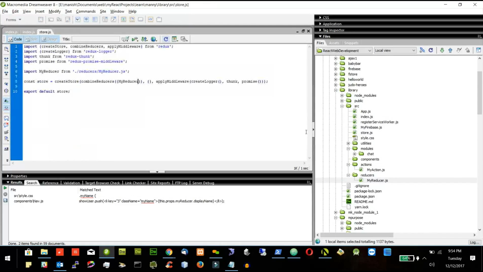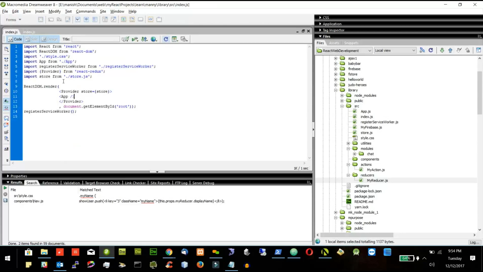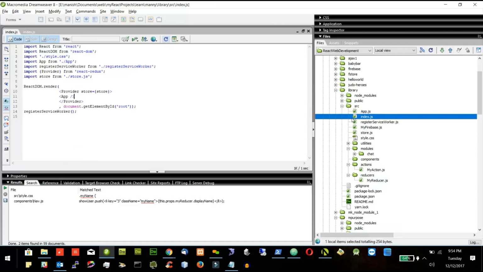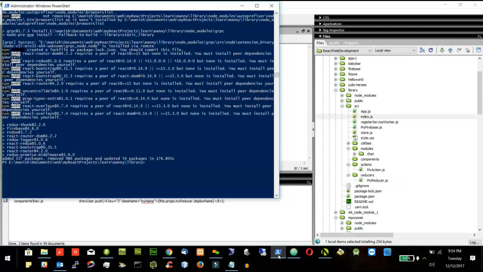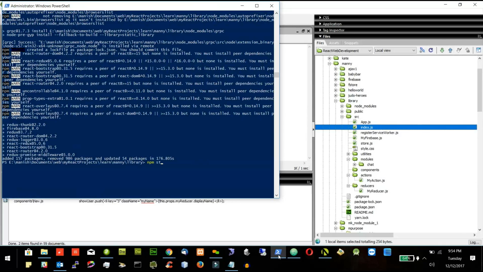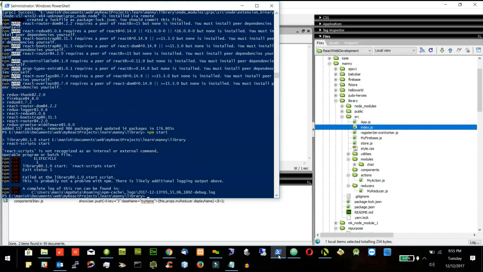So I'll delete, close the file. I'll close this file. This is my index.js. Let's try to run it and see what happens now. So I'll try to run it now and I'll fix any errors if anything comes. Okay, something is a problem. I will do npm install again.